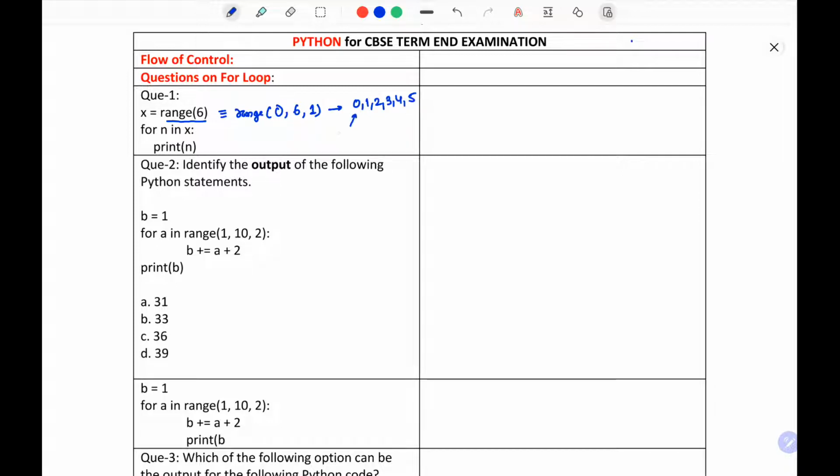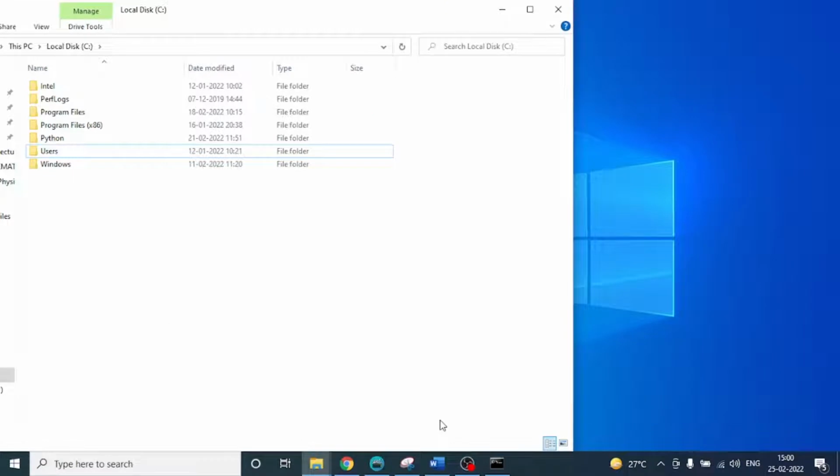So n gets the value of x for each iteration and print the value. So output will be 0, 1, 2, 3, 4, 5. To run a Python code, it is convenient to create a Python file and save the code in this file and then run at the command prompt.